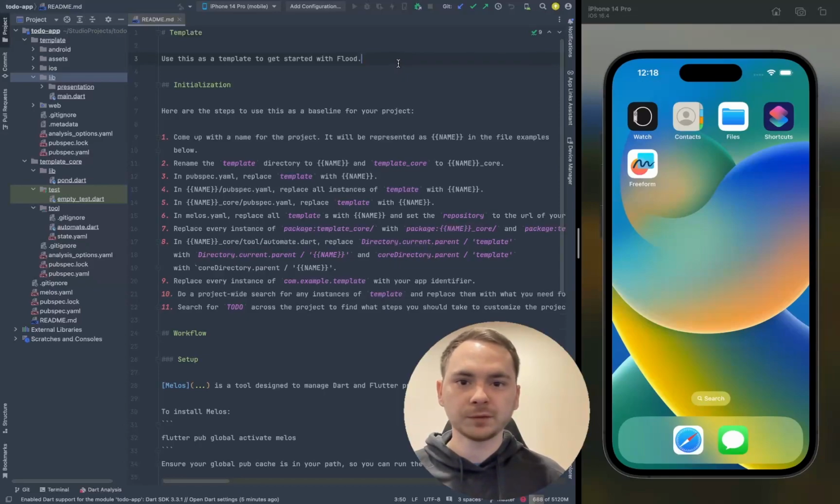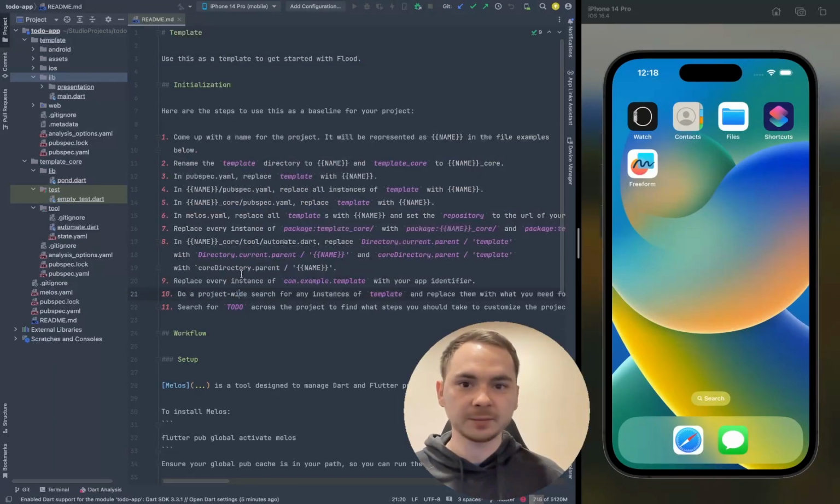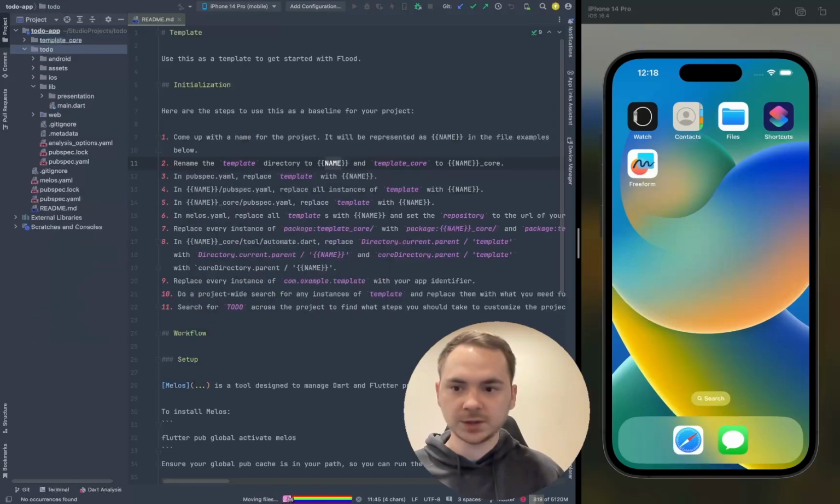The README will provide a list of instructions on how to get started setting this up to make this app your own. Let's follow along with this README here. In order to initialize this app, we're going to need to come up with a name for the project. It's going to be represented as this variable in the file examples below. Let's call our project Todo. Now let's rename the template directory to Todo and the template core directory to Todo core. Let's go ahead and do this. I can do it like so.